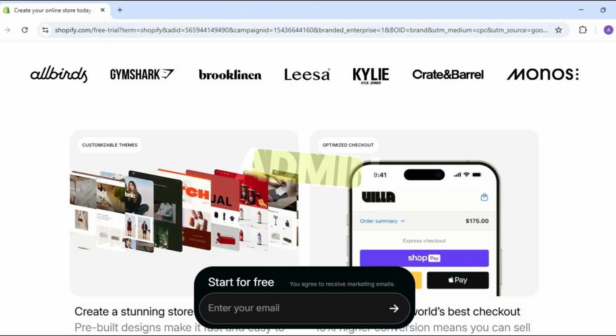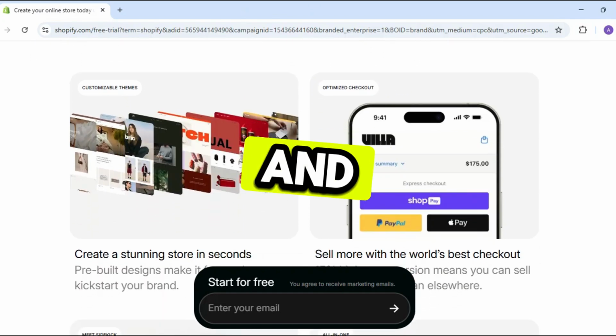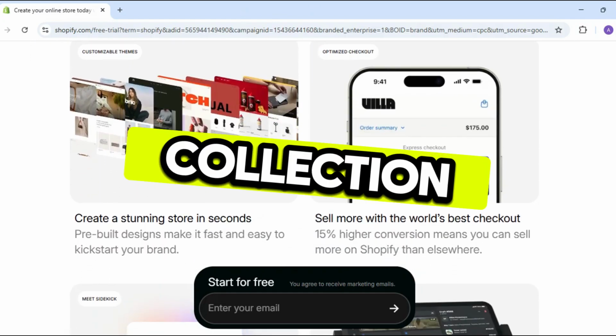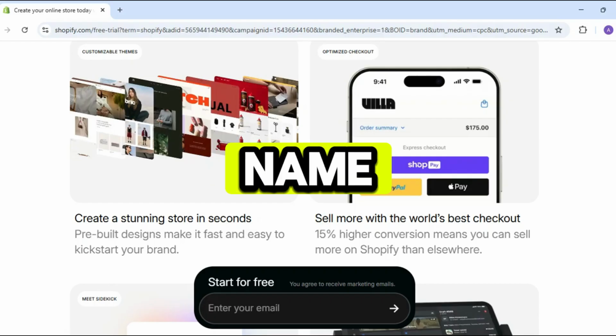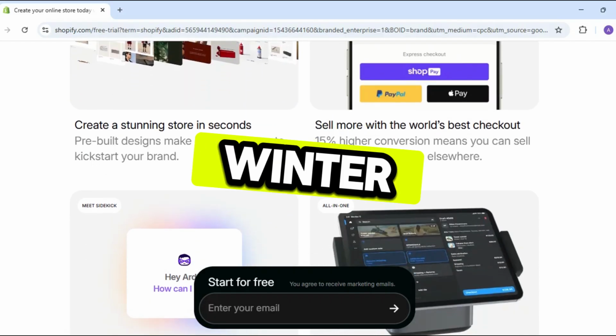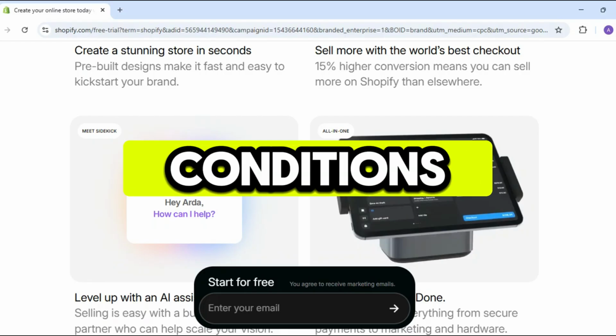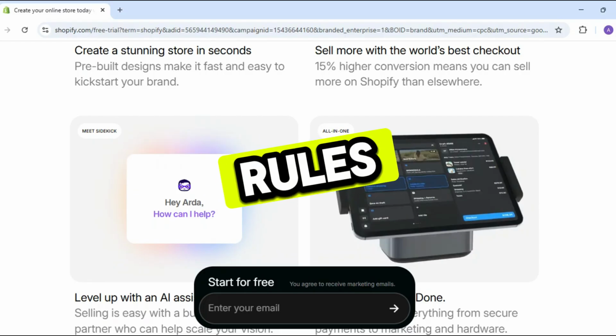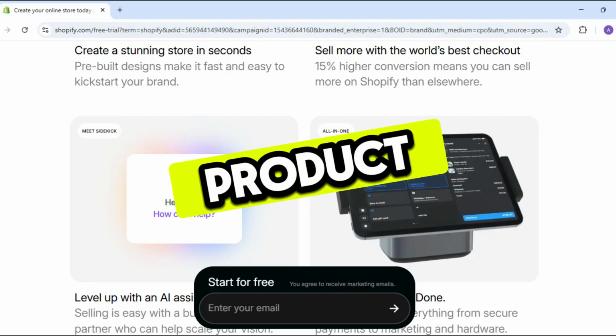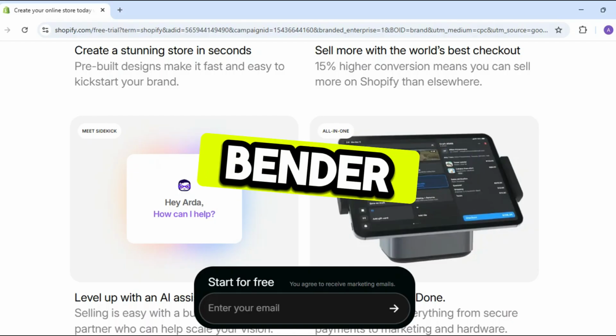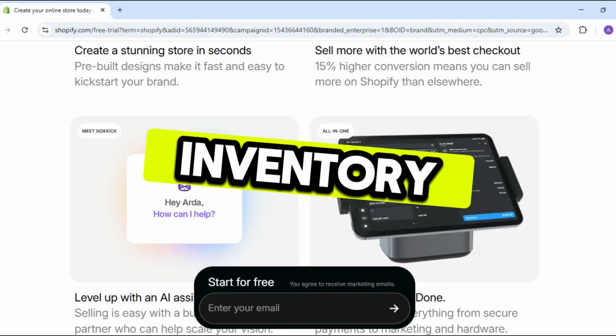In your Shopify admin, click Create Collection, and this time, select the Smart Collection type. Give it a clear name, like Under $50 or Winter Coats. Now, here's the core of a smart collection, the conditions. This is where you define the rules. You can choose from a wide range of product attributes like product title, vendor, price, tag, or inventory stock.